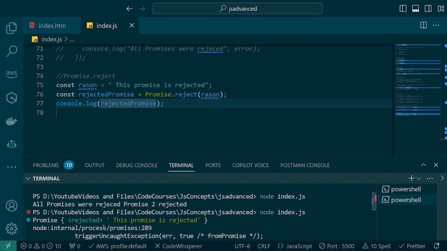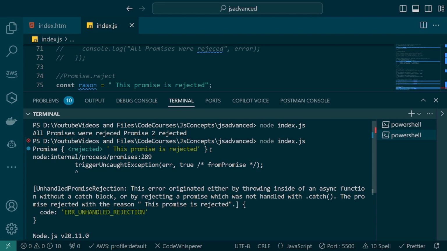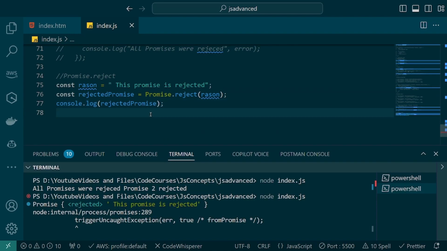If the rejection is happening, that's what the promise got rejected. That's what is coming in this error, guys. And here the promise is rejected and triggers an error. Okay, so that's the way you can do it, and you can do it in another way also. Catch also is going to show the promise is rejected with a reason. You can do it that way.